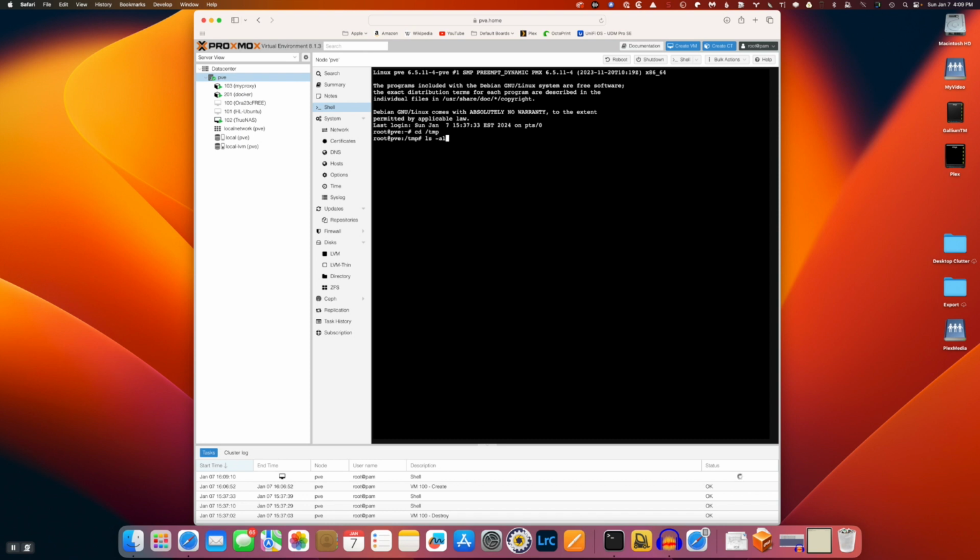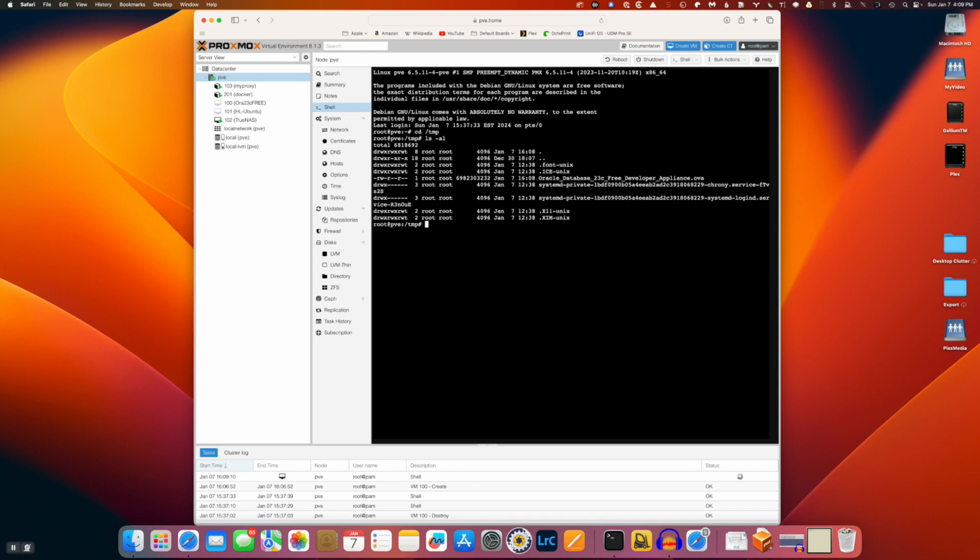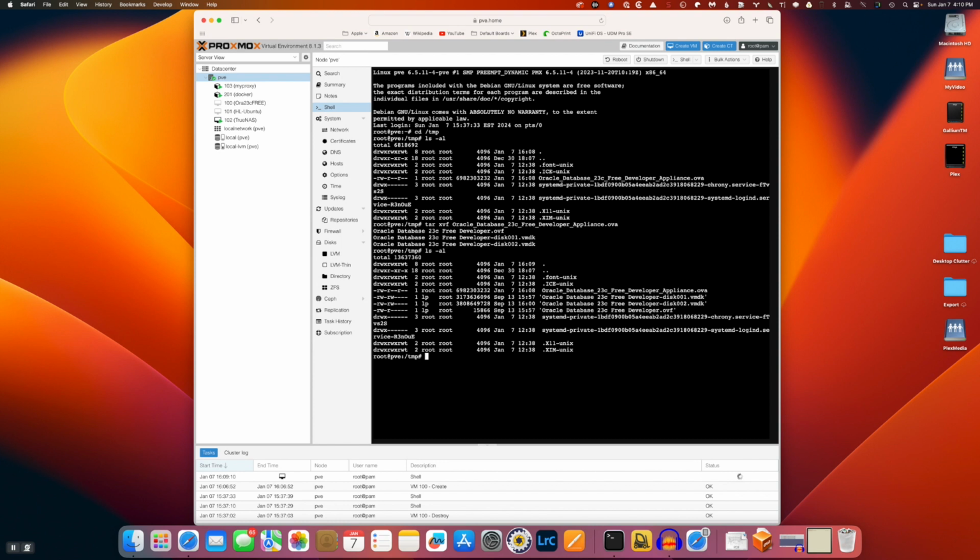Go to temp, and we see, look at what we downloaded. There's our Oracle database file. We want to untar that. I guess tab's not going to complete, so we're just going to do it this way. And you'll see that it contains these two disk files, disk 001, disk 002. There we go. And you see what we downloaded.